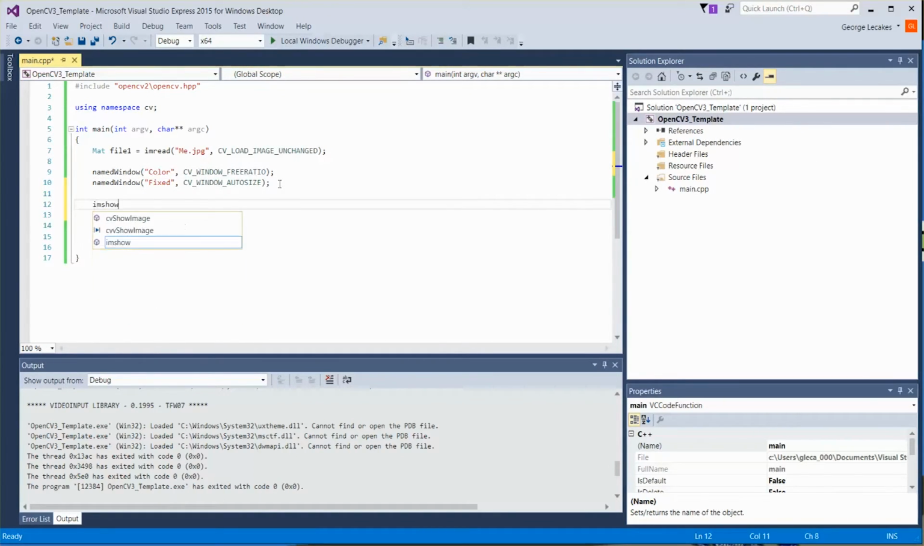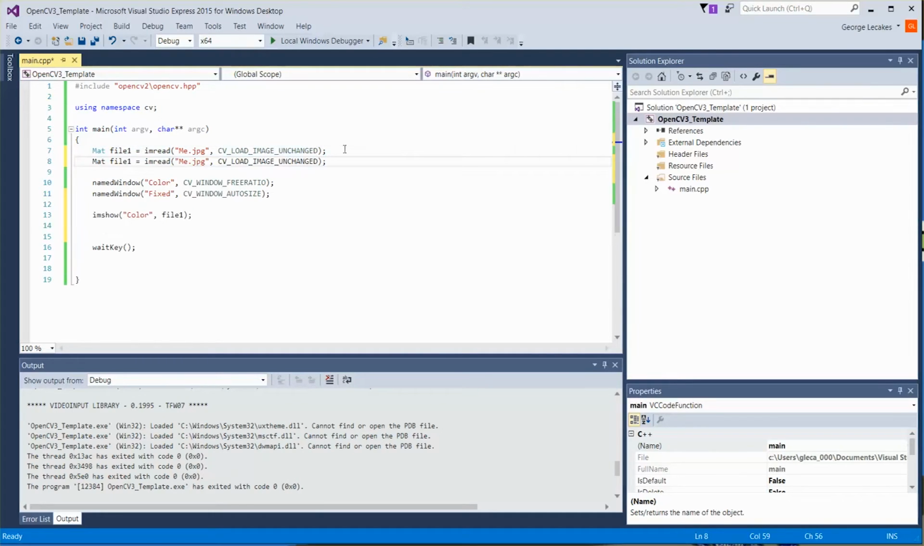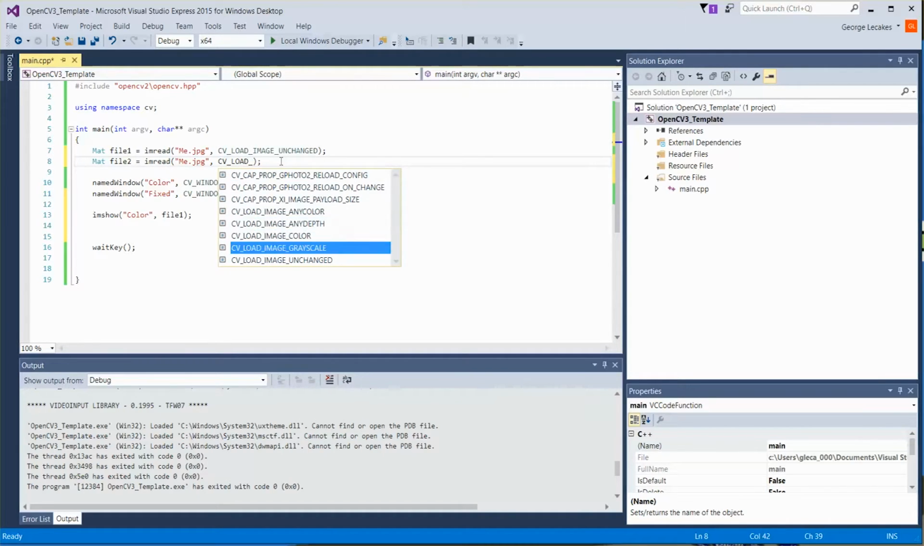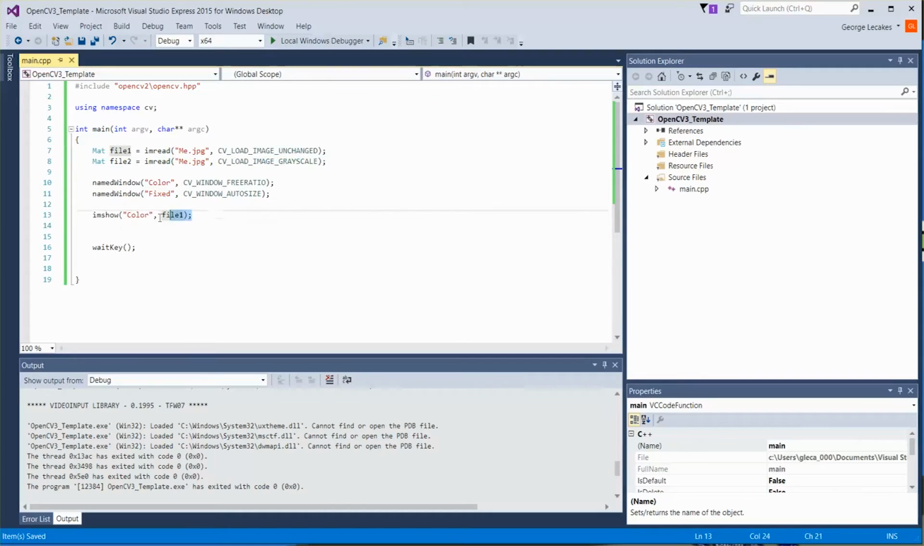Next up, let's put some data in these. We use the imshow command to actually put a matrix object inside of it. So let's do color first. We're going to do both of them. And then we want to put in file1. And let's make both of them a little bit different really quick. Let's do file1 and file2. And let's do CV_LOAD_IMAGE_GRAYSCALE. All right. And we're going to copy this to file2.